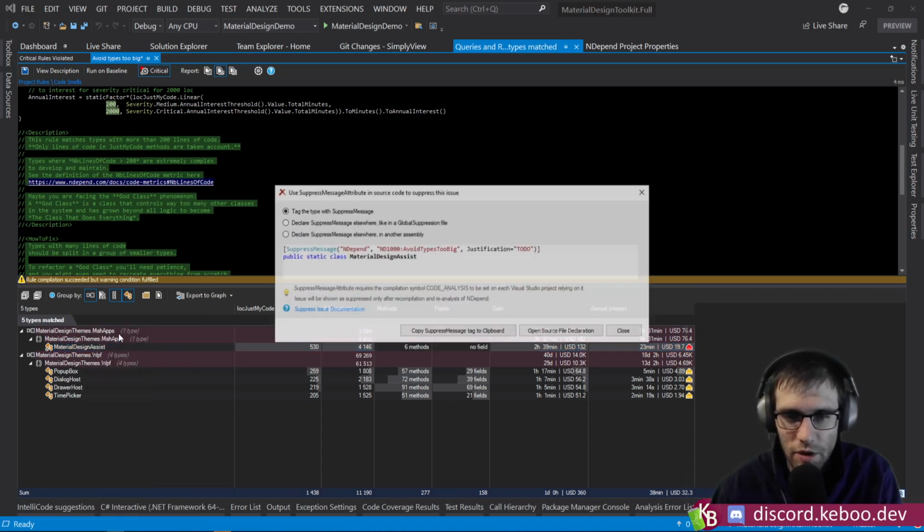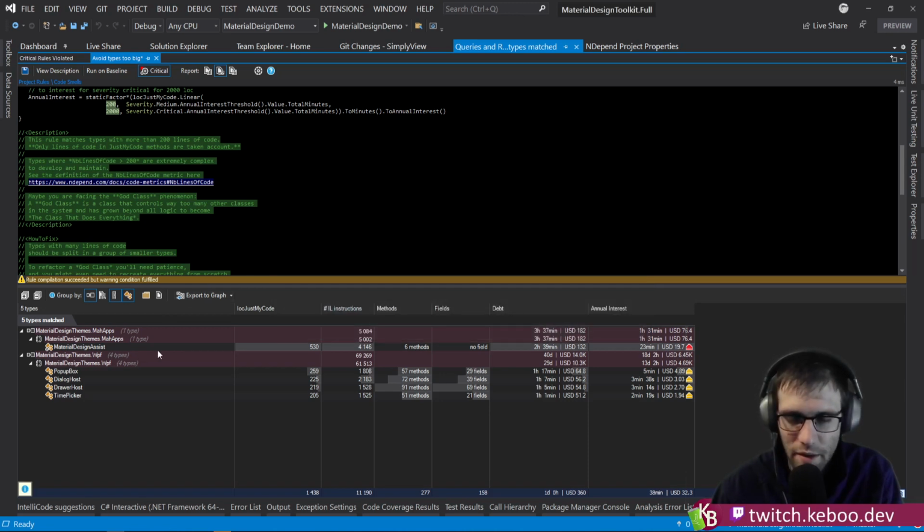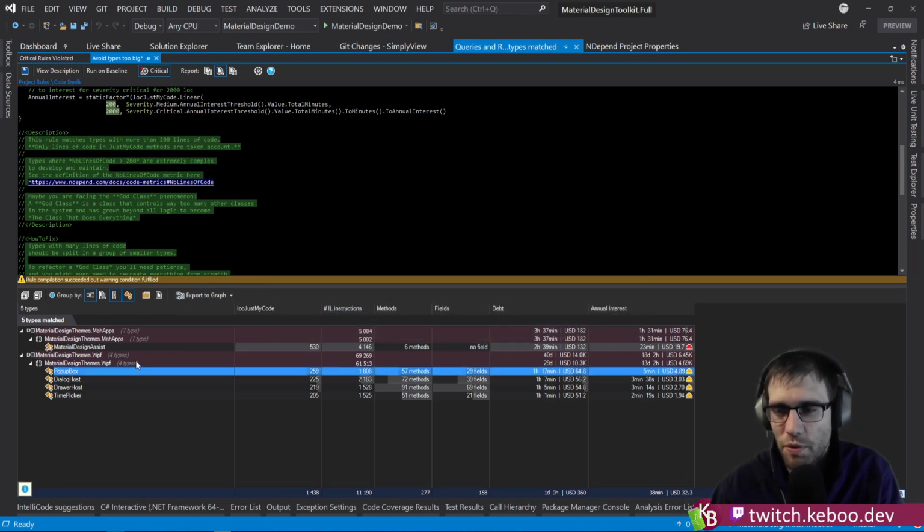You can suppress the issue either by putting something in source or doing a global suppression file. I'm kind of tempted to just leave all these things in rather than suppress them. I mean, suppressing them is great because then you don't have to look at them in your lists anymore and you'll see your count go up. But I kind of want to keep an eye on things. We'll let it go.